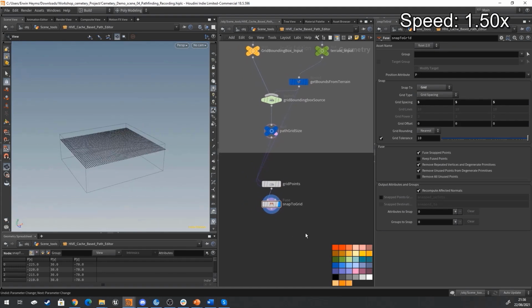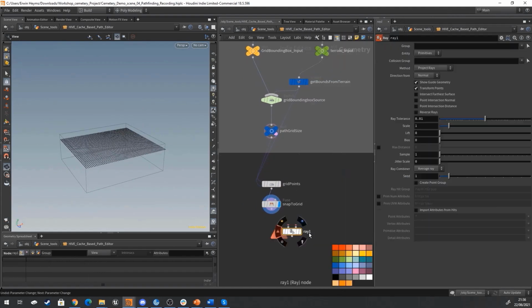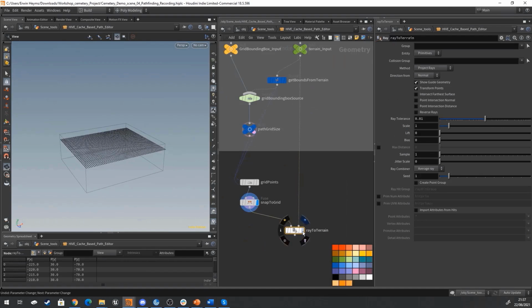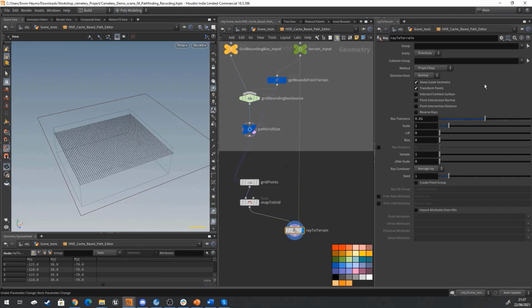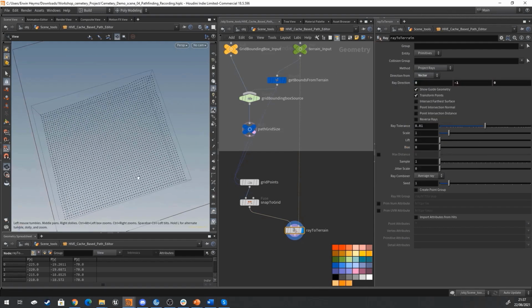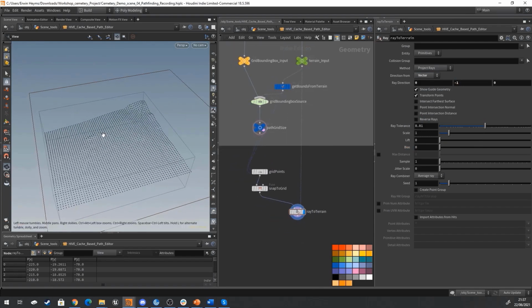So next, let's go ahead and snap them over to the actual terrain. I'm going to create a ray node. I'll call this one ray to terrain. Let's plug this in. So we grab the terrain on the second input, and let's change the direction so it casts rays downward. Let's set the Y channel to -1, and now you can see how it snaps down.